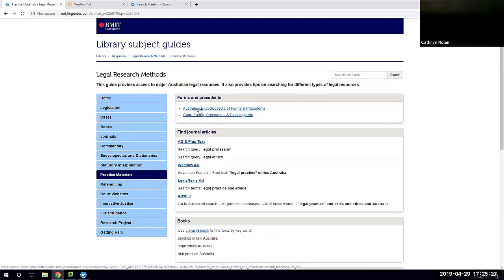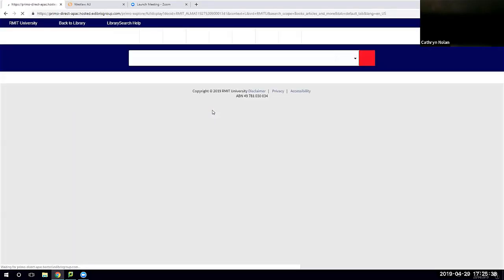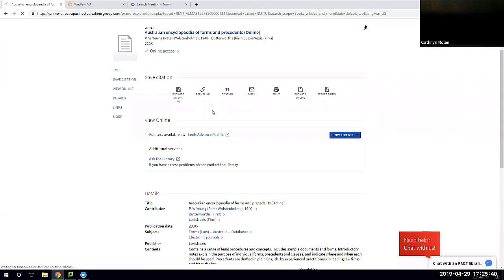I can add it to that tab as well, but it's under practice materials just here. So there's the Australian Encyclopedia of Forms and Precedents. If you click on the link, it just takes you to Lexis Advance. So what you need to do is then click on the link here, and it will open up at the encyclopedia.